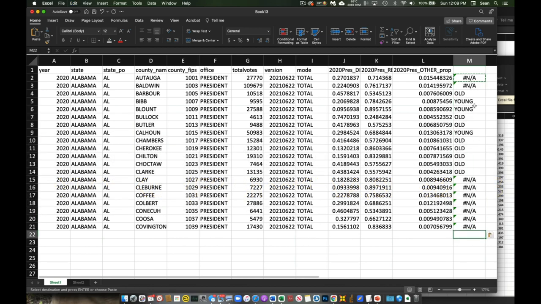So check it out. Now it turns out that this guy was old, this guy was young, this guy was young, this guy was old, etc. These particular counties, county identifier codes, did not have any information. So by default, it's going to say no data available.